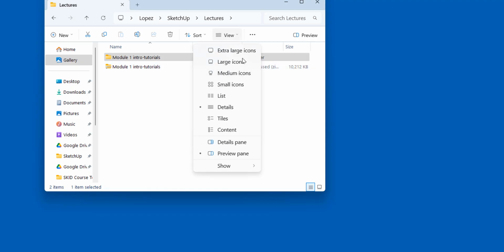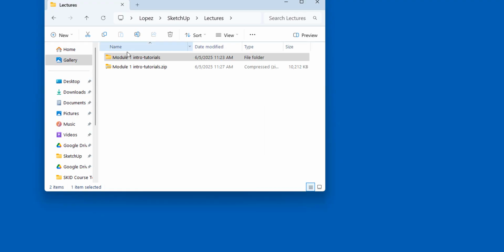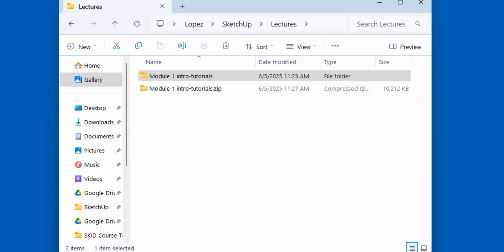So View, Show File Name Extensions. And now we'll see them. And that'll be very helpful in our assignments.